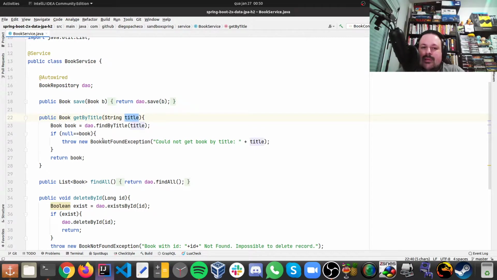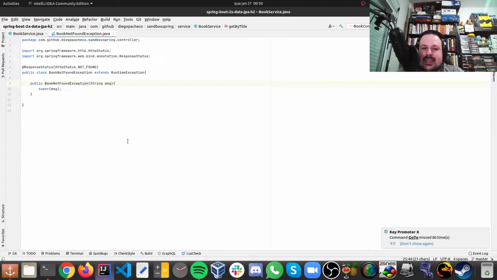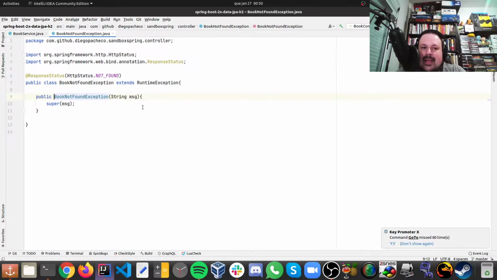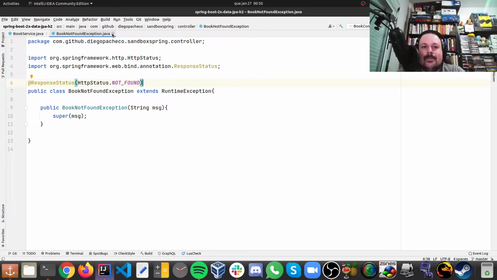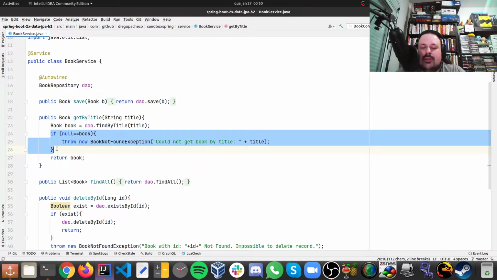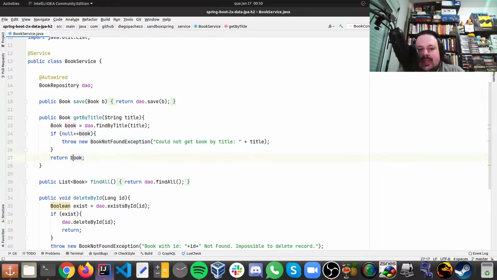So you pass the title of the book. I try to find by title, and then I return that book. And if by any means the book is null, I'm throwing a BookNotFoundException, right? If you take a look at this exception, this is a mapped exception. There's a response status here, so there's a bind with an HTTP error code. So this will be bound to 404, right? So if the book is null, we throw the exception, otherwise we return the book.